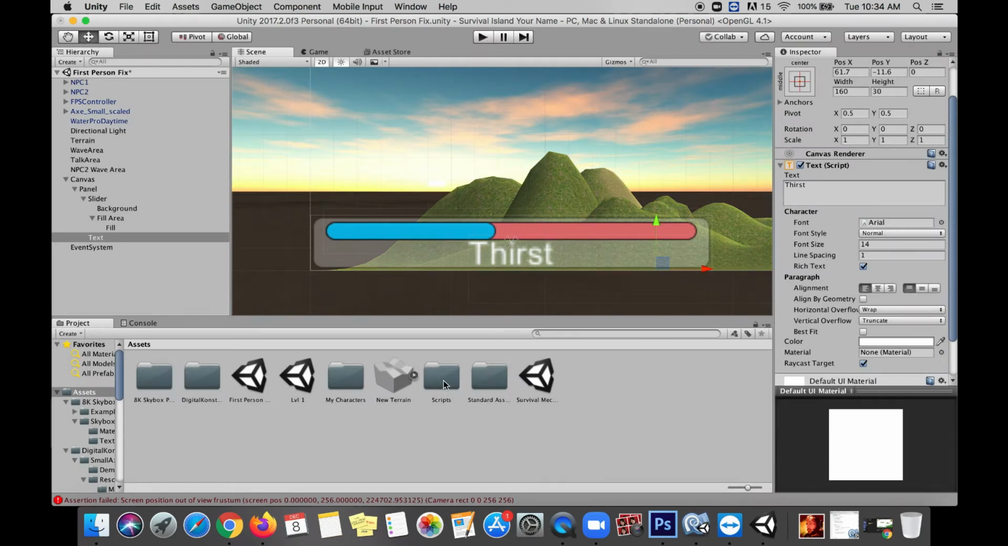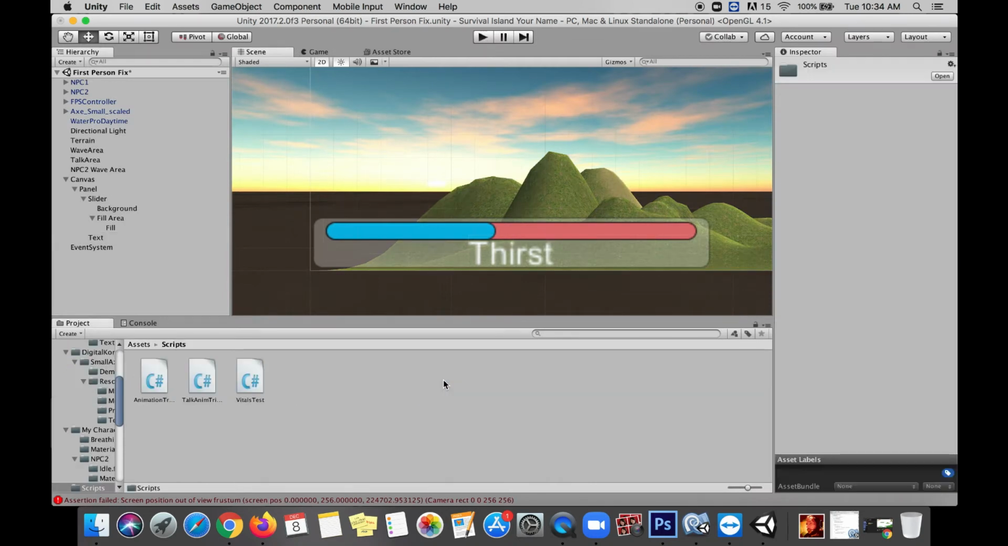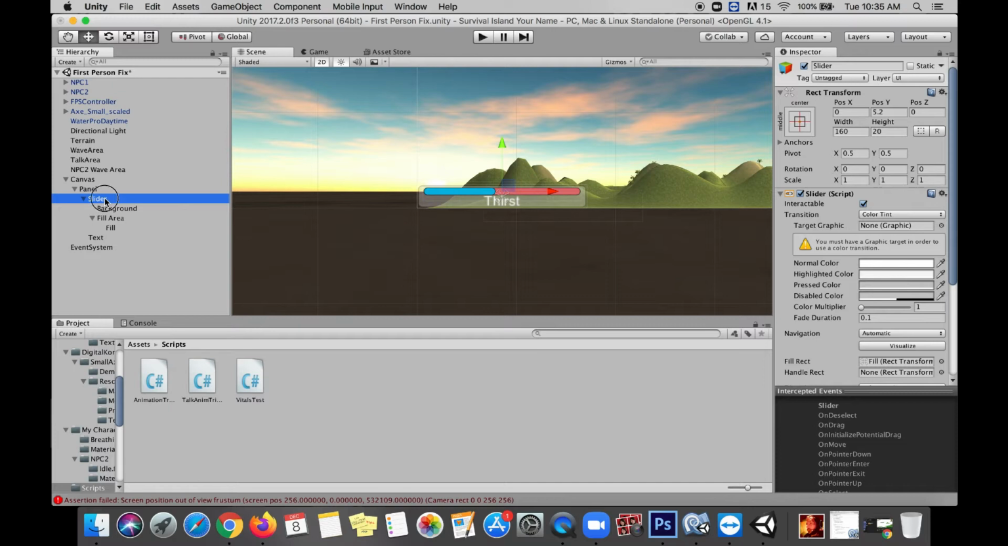So to keep myself organized, I'll go into my scripts folder. And speaking of organization, before I write the script, you might want to do something like in your canvas, where you've created this panel and slider, you might want to rename this slider thirst, so that we know what it's for in our hierarchy. Now, if you only do this one, it probably won't be that confusing. But if you were going to make a more robust game where you've got a hunger slider and a thirst slider and a health slider, which the full tutorial that I'm linking will show you how to do, this could be a good idea just to keep organized.